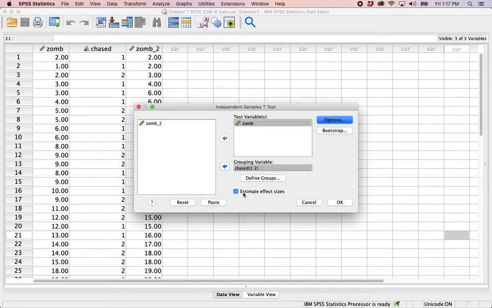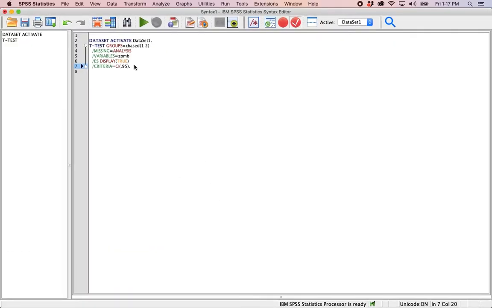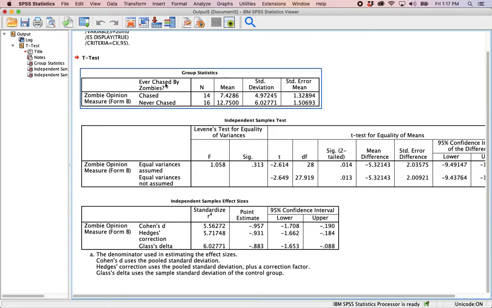By default, there's an estimate of effect size. I don't have you do anything with this. It would probably be better if I did for this lab assignment, but I don't. So we'll just go ahead and paste that. There we go. Here's our syntax for us to save for later. Run the syntax. So really, it's pretty easy to generate the output. The harder thing is interpreting what the output means.